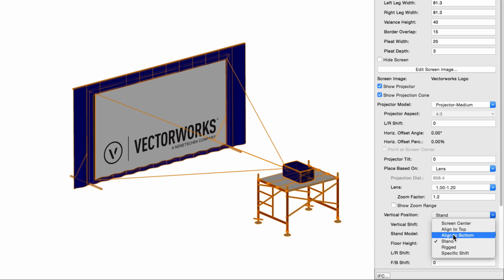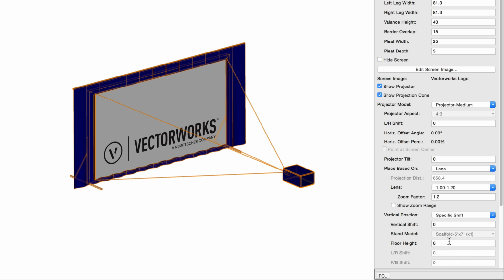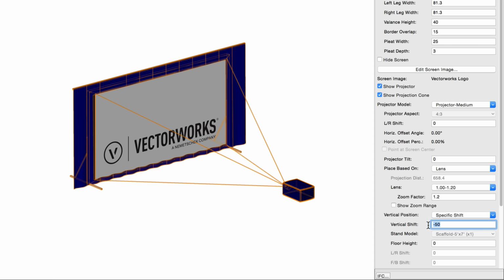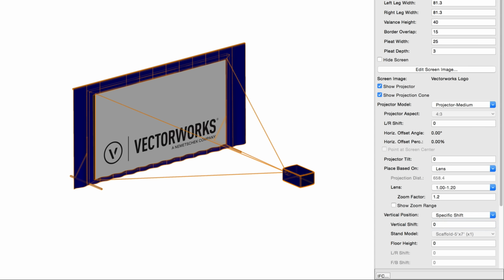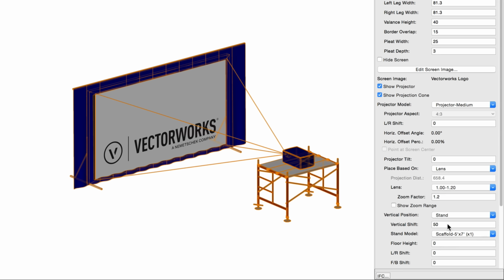Rigged will place the projector at a height specified in floor height, with the bottom of the projector at the trim height. Specific shift will shift the projector relative to the screen center by the vertical shift distance, as measured from the center of the projector lens. Vertical shift for projectors on a stand with a specific shift specifies the distance between the floor, as set by the floor height, and the stand or projector.